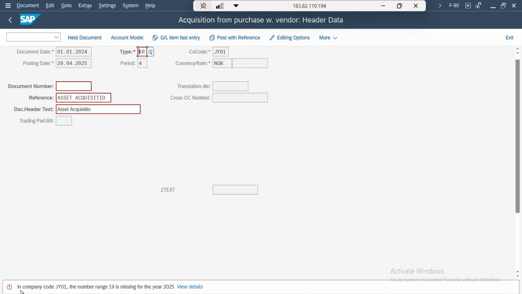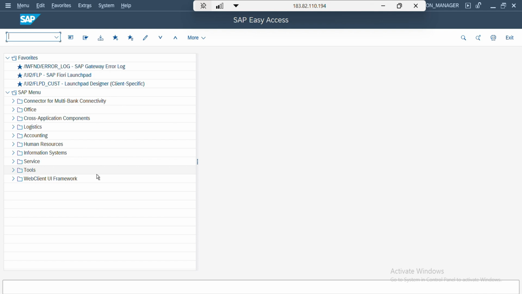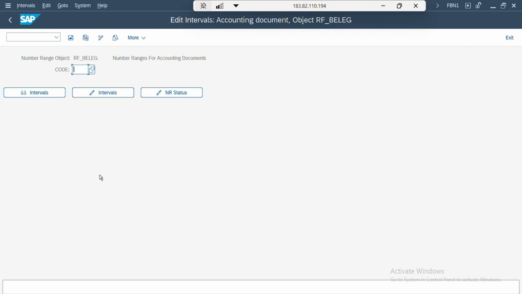Continue. Then we're faced with an error: in company code JY01, the number is missing. I know we've spoken about number range in a past video. We said number range is embedded in the document type, right? I'm sure we have said that before. So I'll quickly create this number range in another screen. To create a number range, use LBN1. I could also show you the path, but I think I've shown it before, so I don't want to elongate this video.